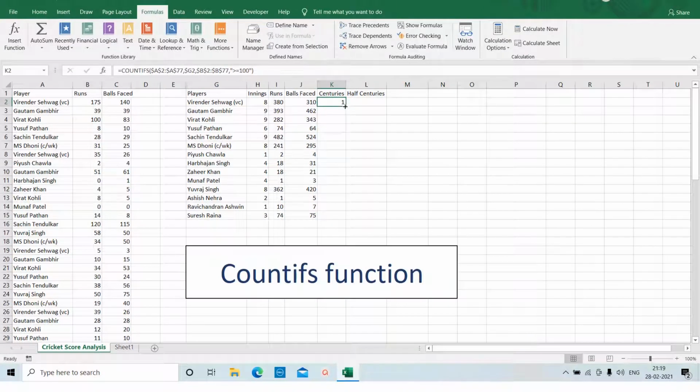Let us have a look at other players. So yeah, wow, we've seen 1 century by Virendra Sehwag, 1 by Virat Kohli, 2 by Sachin Tendulkar. That's the reason he's called the god of cricket. Yuvraj Singh, 1 century. So we managed to get the number of hundreds. Well, there are many ways of doing it. I find this easy.